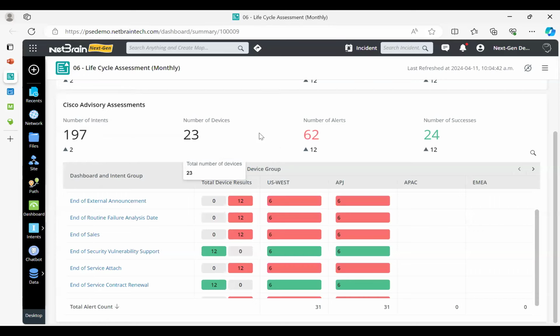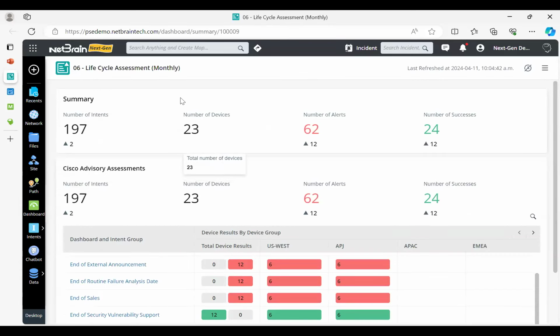So pretty much the summary dashboard, it's a new feature, and one of the reasons why I love the summary dashboard so much, and one of the reasons why our customers really love it, is because it gives you that summarized information. So as soon as I open this dashboard, I don't even need to drill down. I could have hundreds of intents here, but I can just look at this summary information. Now I can see how many alerts I have.